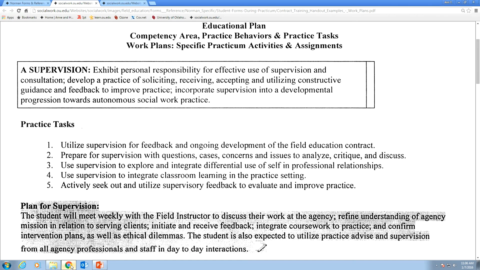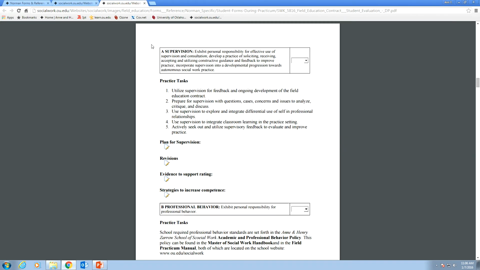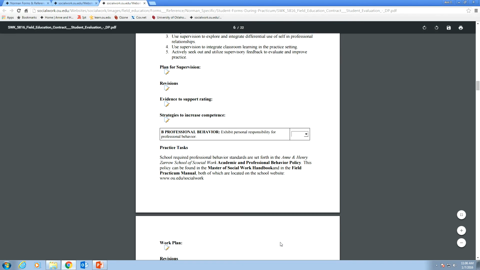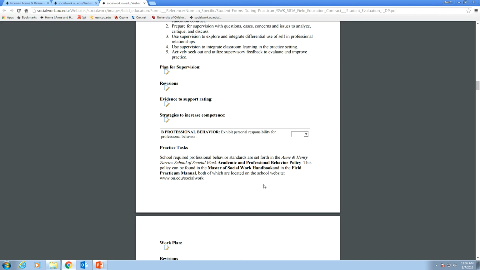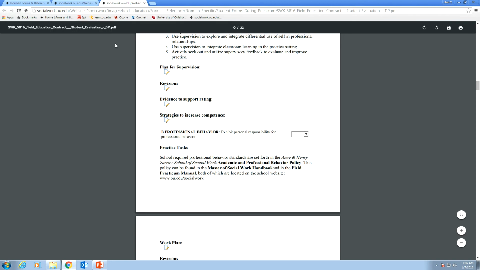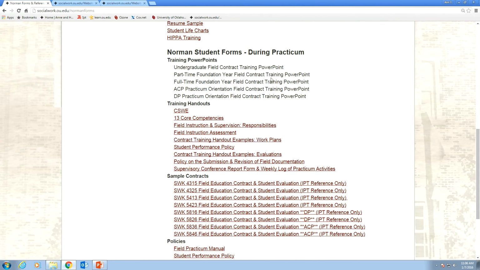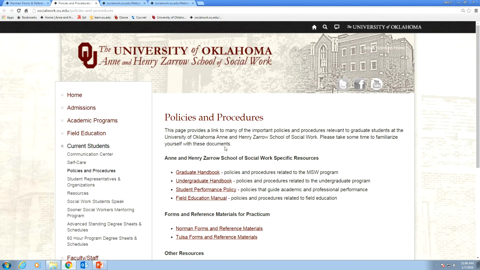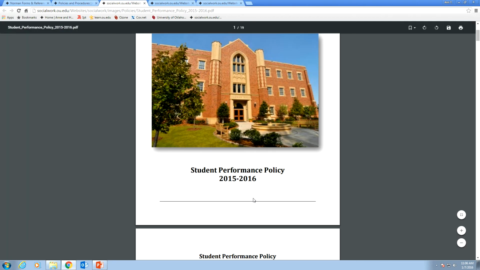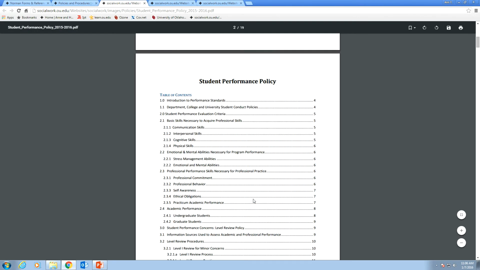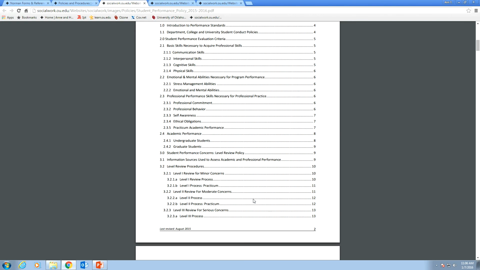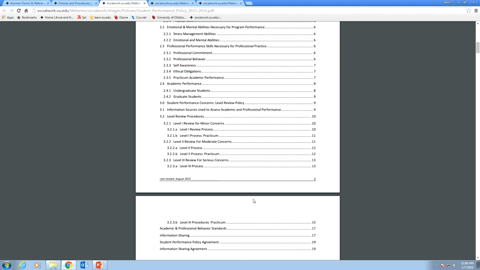Returning to our contract, you'll see that it is mentioned here as well. Let me point out the school's student performance policy, and that is on the website too within our training handouts. These expectations are critical for both the student and the field instructor to read and understand. As the students prepare to enter the social work profession, they should fully familiarize themselves with these behavioral expectations.